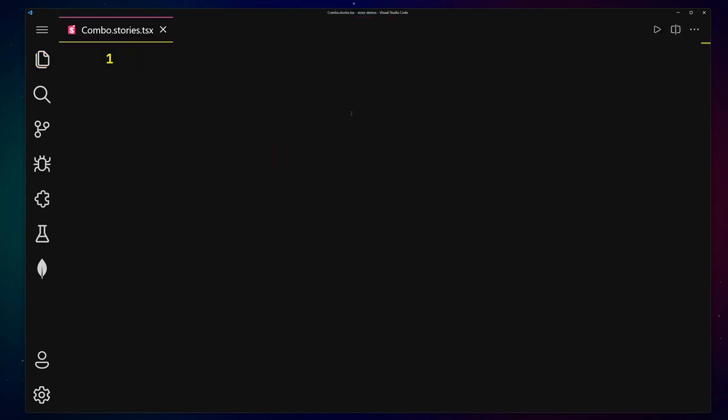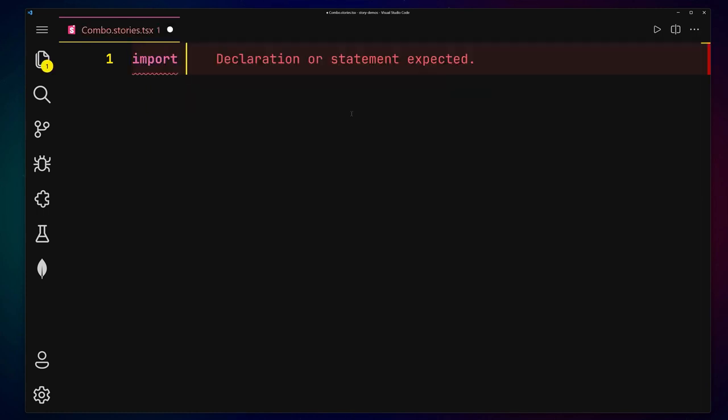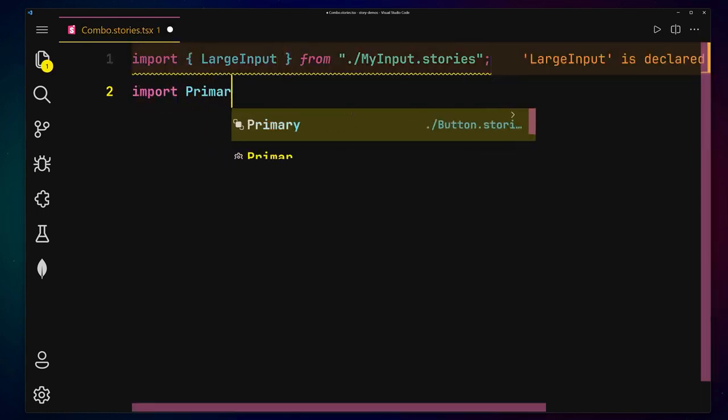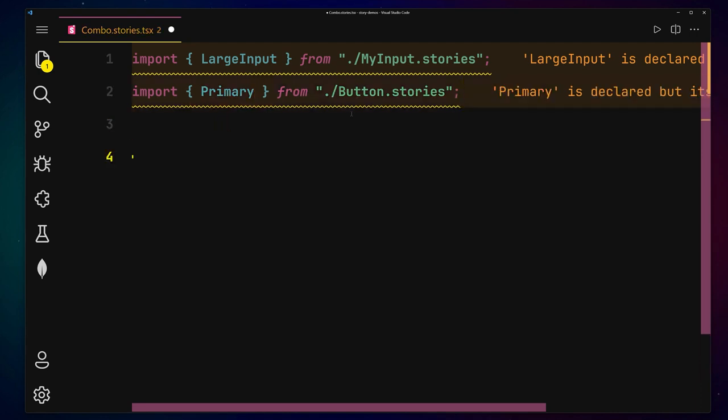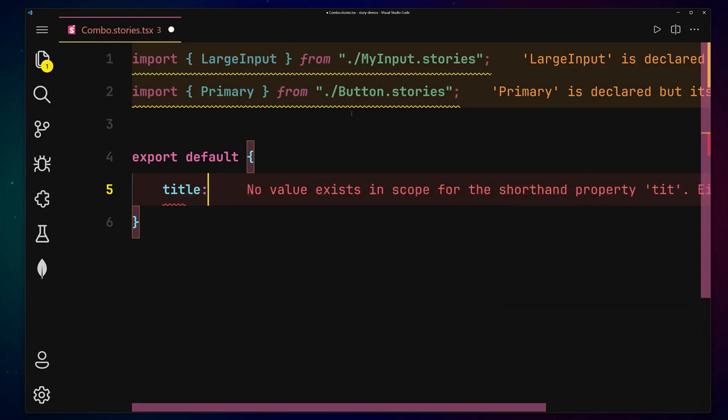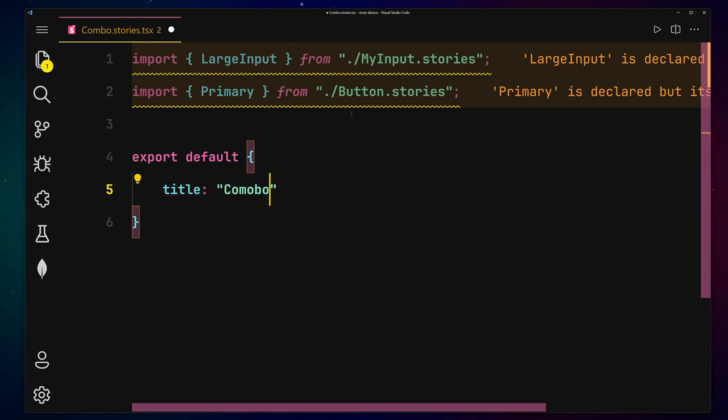combo.stories.tsx. And now we have to import those stories which we are going to be combining. So I'm going to first import my large input, and I'm also going to import the primary button. So now let's combine this. First of all, we are going to be using export default, and inside there let's provide a title, and I'm going to give it the name of combo components. So I'll use components.